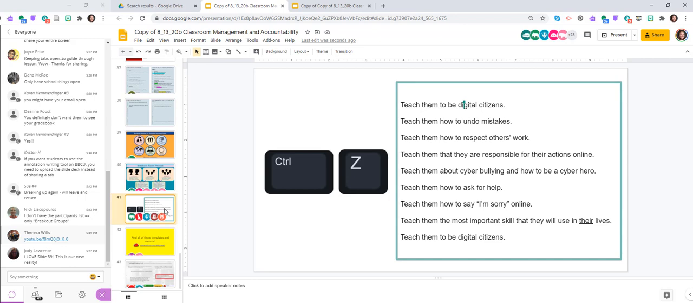Teach them how to undo mistakes. Teach them how to respect others' work. Teach them that they're responsible for their actions online. Teach them about cyberbullying and also how to be a cyber hero. Teach them how to ask for help. Teach them how to say, I'm sorry online. Teach them the most important skill they're going to use in their lives. Teach them to be digital citizens.